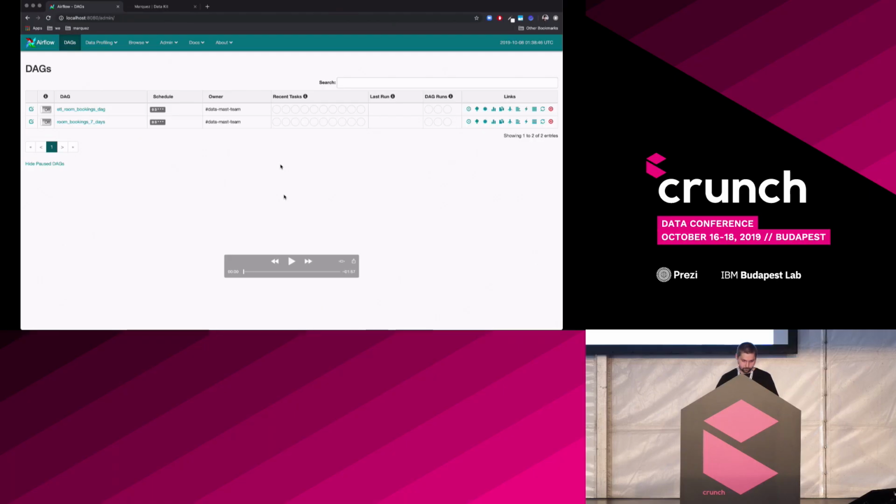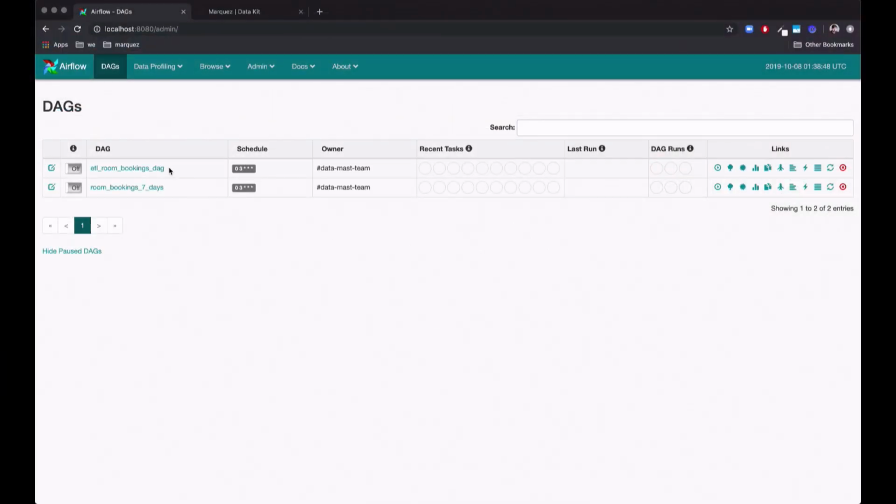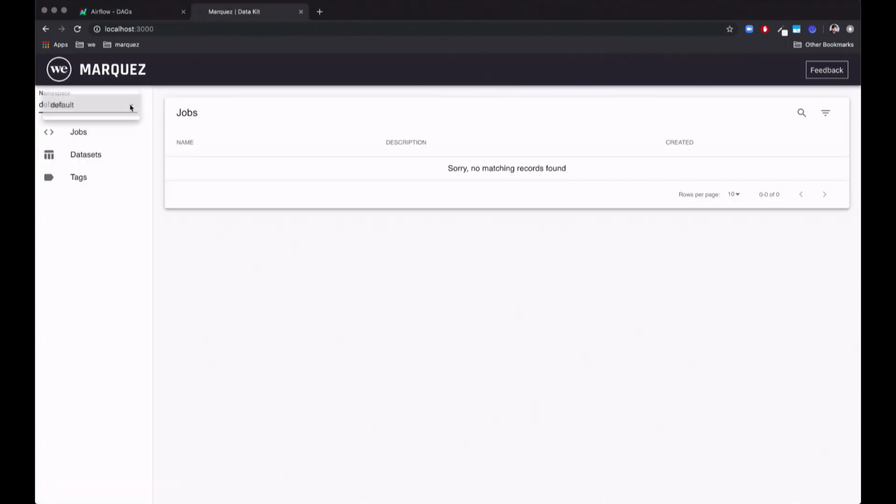Okay, so let's do a quick demo. Here we have a vanilla Airflow running, and we have two DAGs. One is just an ETL room booking DAG. What that's going to do is take raw data from a table and apply some transformations, like some filtering and so forth. The resulting output data set, the cleansed version, is going to be used by room booking 7 days. That's just going to be a DAG that is computing what the room bookings were in the past 7 days.